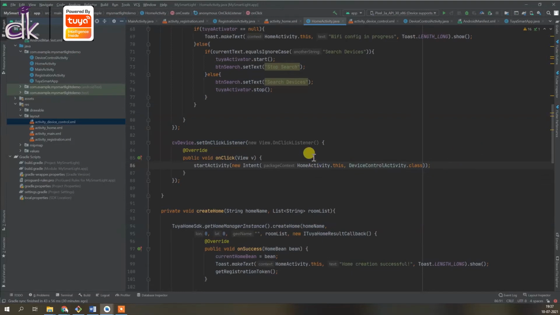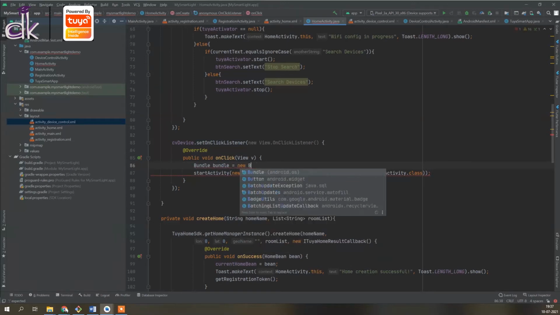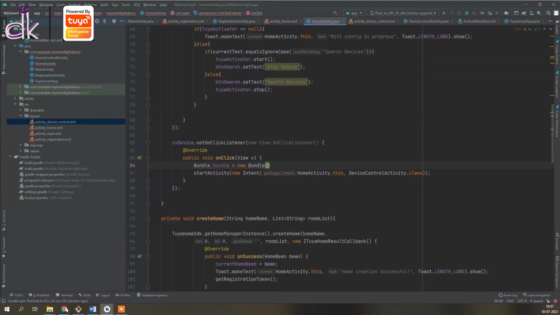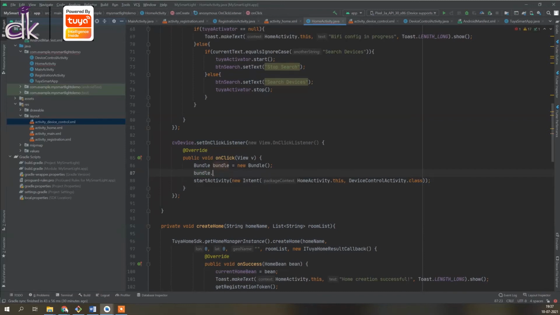But note that we also want to pass information between the two activities. So for that, we have something called a bundle, and you can think of this as a bundle of information, right? So the whole idea of a bundle is to send information as key value pairs between the activities, and the way you do it is, you create a bundle first and then you put string, and the first is the device ID, right?